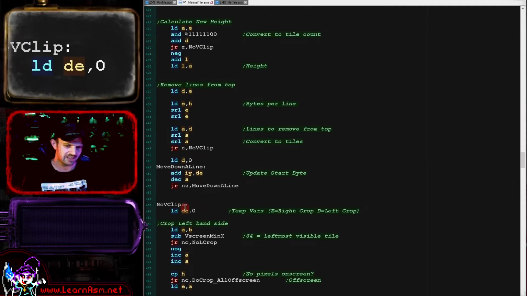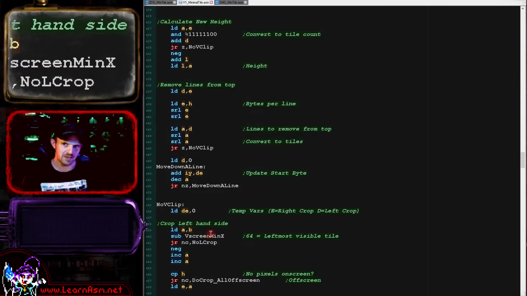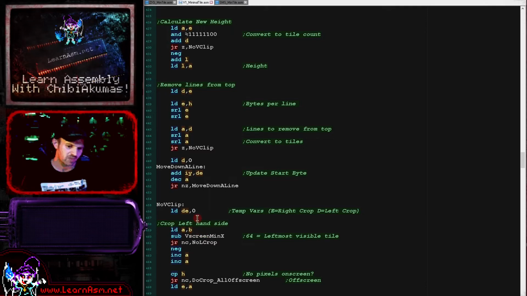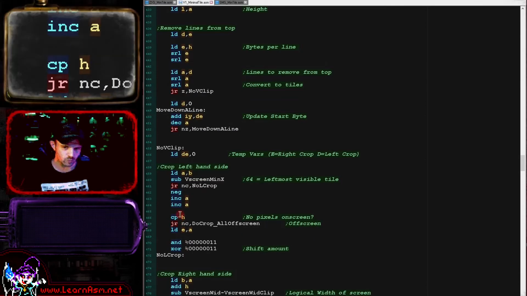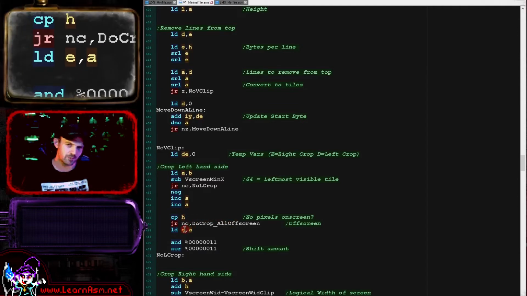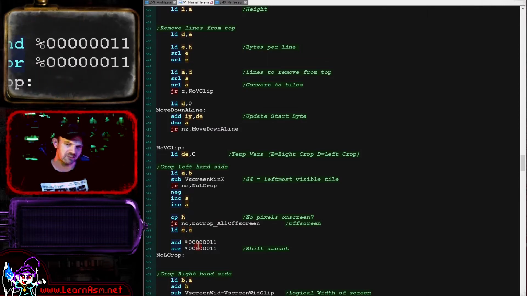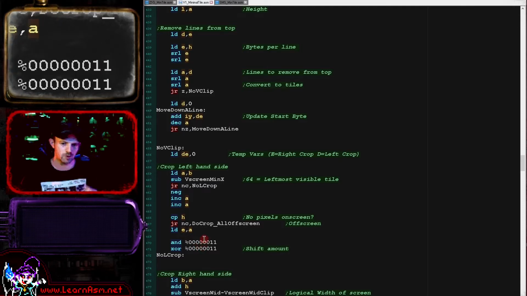So we're resetting our temporary variables there, and we're going to take the X position. We're going to subtract the minimum logical visible X position here. And once again, if we are off the left-hand side of the screen like that, we are going to basically round that up to a number of tiles, and compare that to the width of the graphic here. And if we're entirely off the screen, we're going to give up again. Otherwise, we're storing the amount to remove from the left in E. We're converting the X position into an offset here to keep the movement smooth, basically.